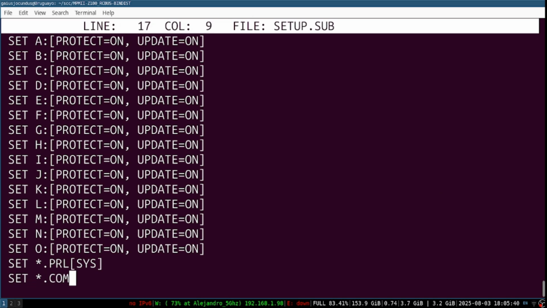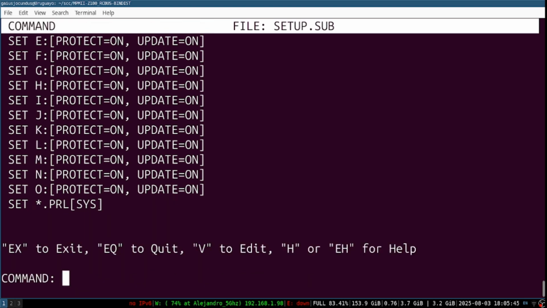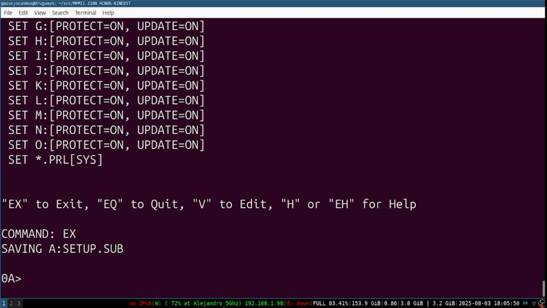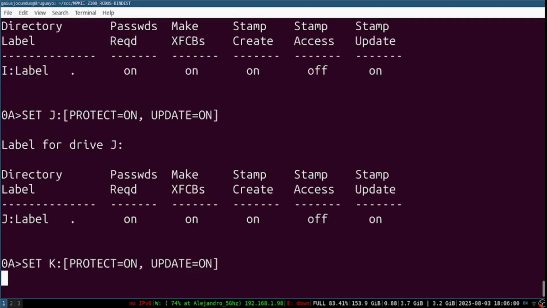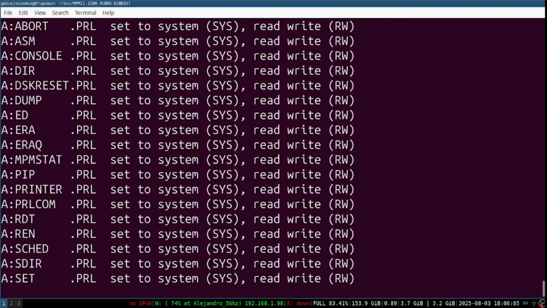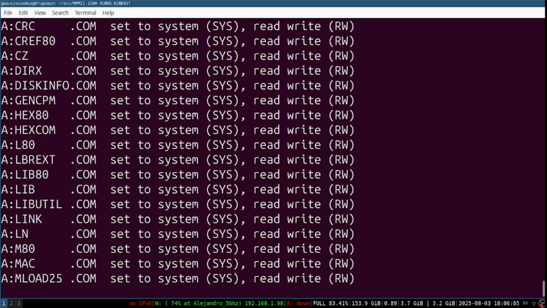This last section sets our commands in A, or whatever drive you run this from, as system commands. And system commands are available anywhere on the file system to any user, which solves our pathing problems that I was complaining about in my second video on this subject.